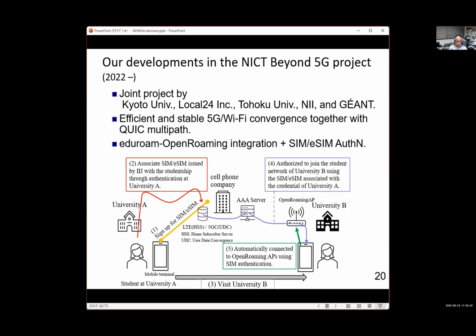And this is the last slide. And we have a project in Japan, and we began a project in 2021, last year. And Kyoto University and a company, Local 24, are included. And Tohoku University, NII, and JNSA organized the party. And we are now developing a nice system for 5G and Wi-Fi convergence.